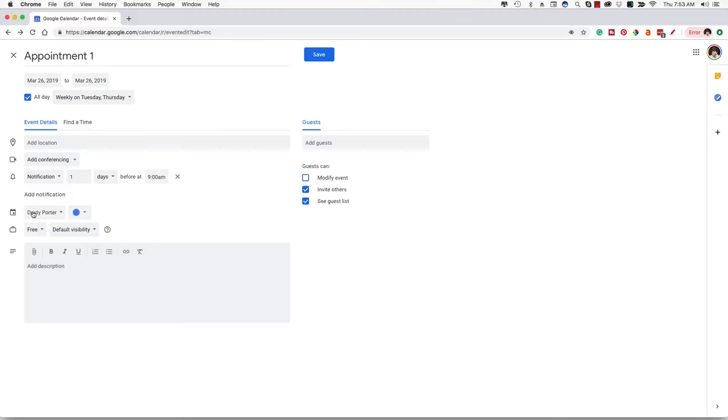The next thing here is the calendar that you want to add it to. Now, if you're new to Google Calendar, you probably only have one calendar. But if you have multiple calendars, select the drop-down menu, select the different calendar that you want to add it to, and then select the highlighted color. Normally, I leave the color to the native calendar color. It just makes it easy.